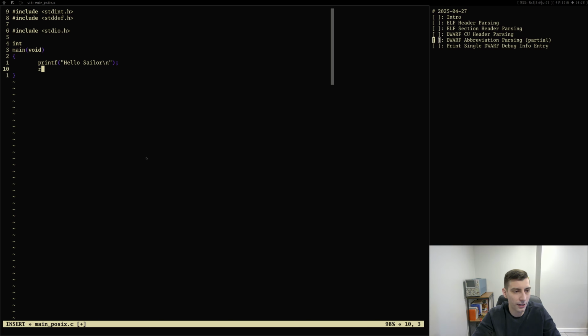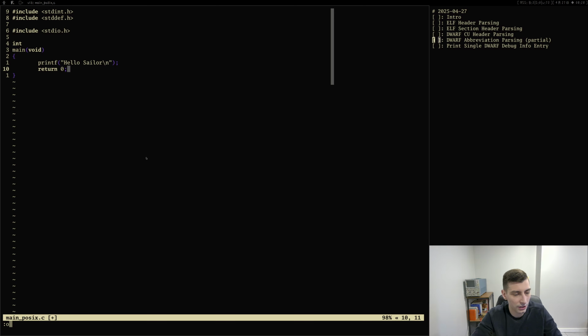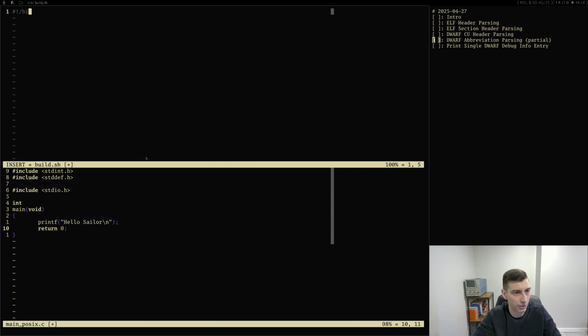And we'll do that, and we'll just return a 0. We'll open a build.sh because that's what I have bound to my hotkey in my editor right now. And we'll just do a clang -march=native -O0. We're going to need to have some debug information in this binary so that we can inspect it. We'll probably just use this for most of the writing. So to start with, we'll just inspect ourselves. That seems like the easiest.